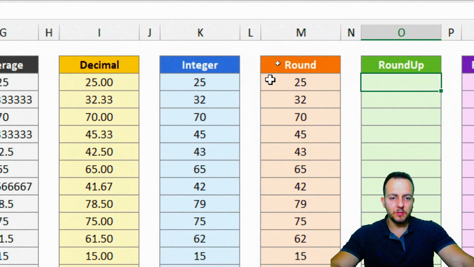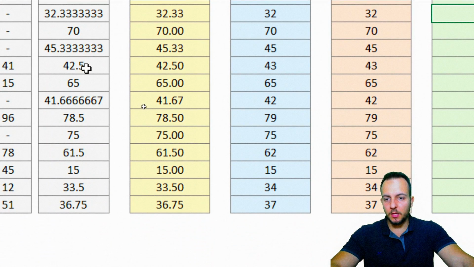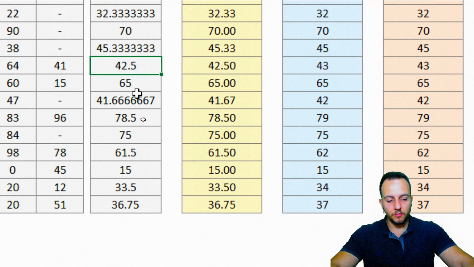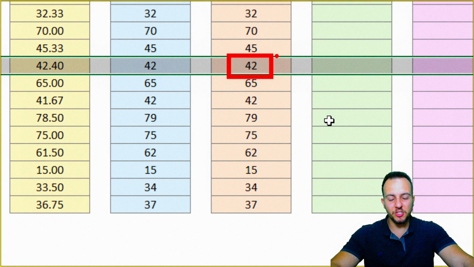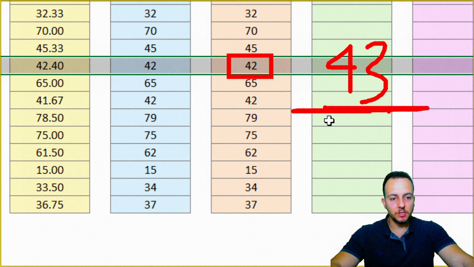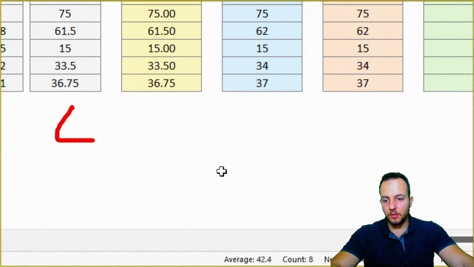Now the ROUNDUP function itself is always going to force the number to round up. Okay, but what is the difference between ROUND and ROUNDUP? Look here, for example. Let's change this number right here, 42.4. Here I got 42 as the result in the ROUND function, but if I use the ROUNDUP function, I'm not going to have the same result. I'm going to have 43 here because it's to round up, not to round down. It doesn't matter if the number is, let's say, equal to 41 or 40.